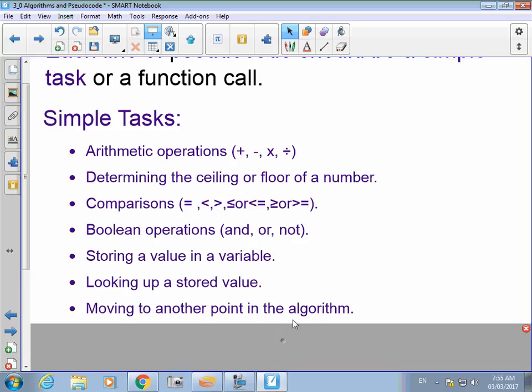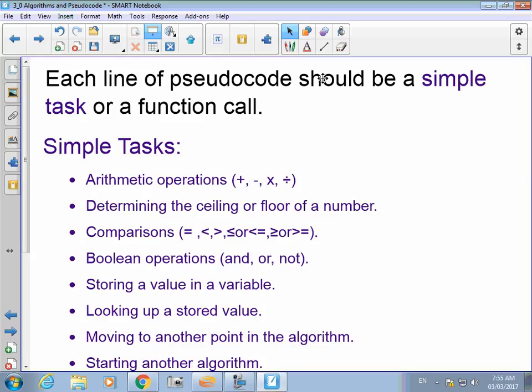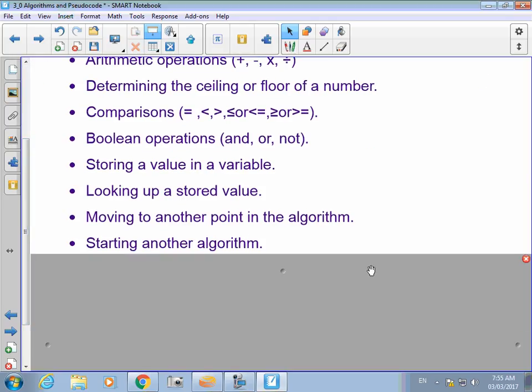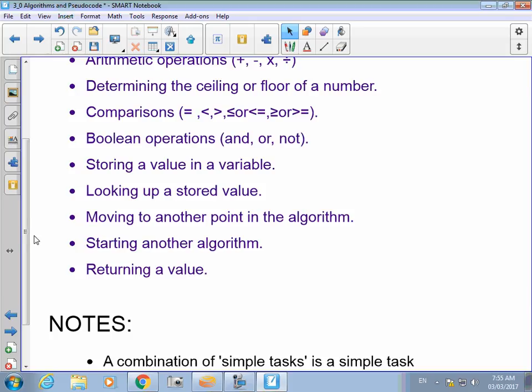Moving to another point in the algorithm, so a loop or a branch, an if statement, looping back to the beginning of a loop, that is a simple task. Starting another algorithm, that was the idea here: each line of pseudocode should be a simple task or a function call. So starting another algorithm is a simple task. Returning a value, that's at the end. We return whatever our output is. That's a simple task.